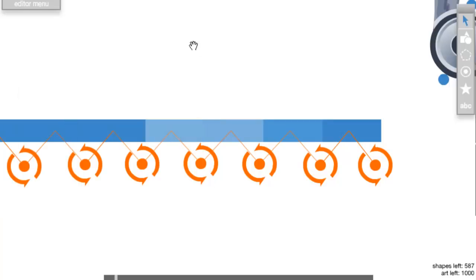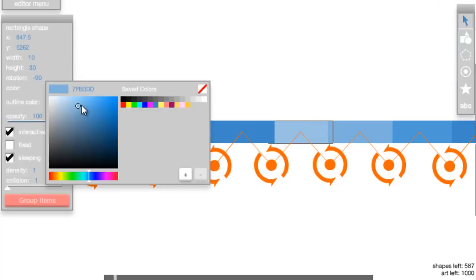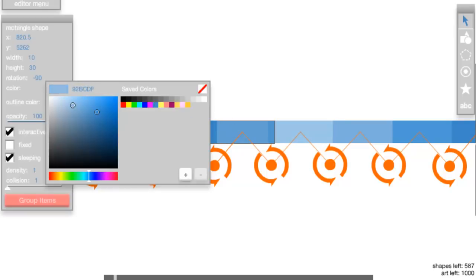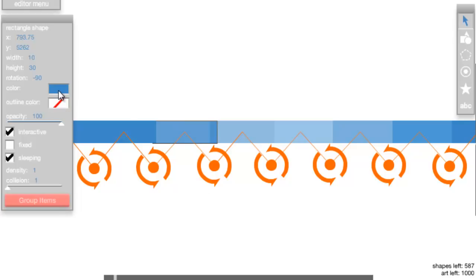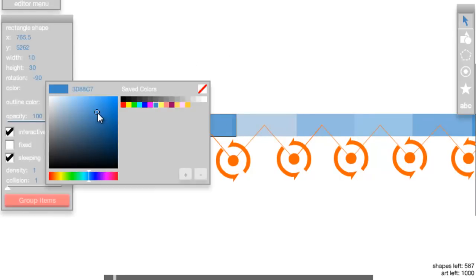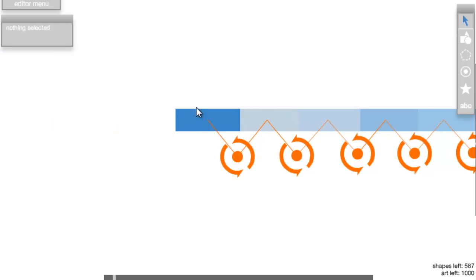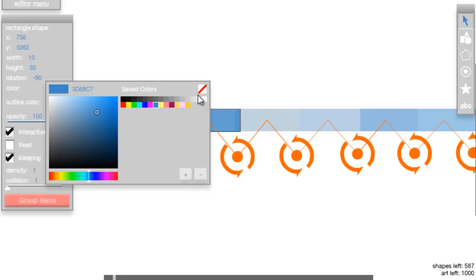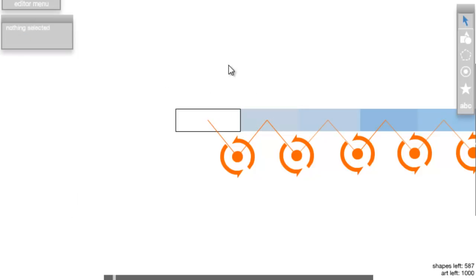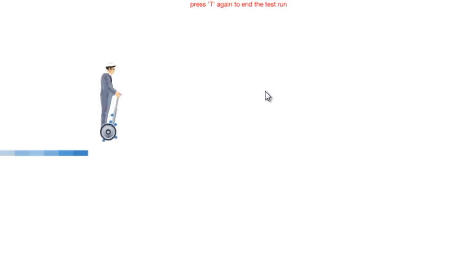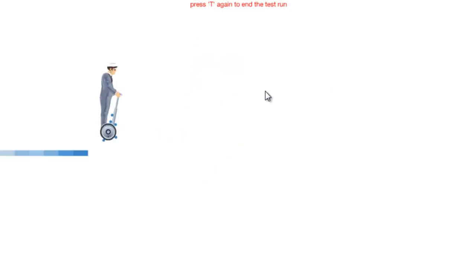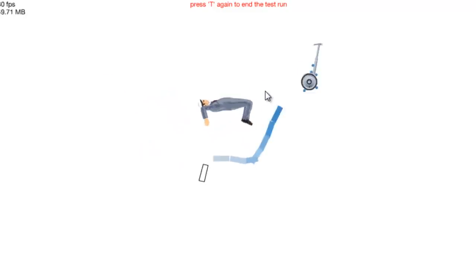This here. Here. And here. And last one, white. Okay, maybe with a black, so you can't see it. Oh no, I'm sorry. I just clicked the wrong button.